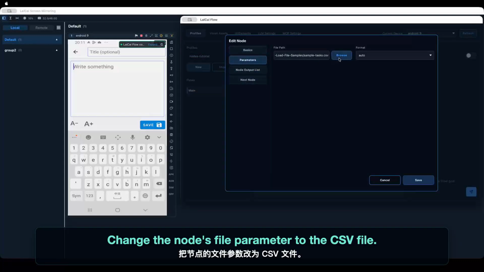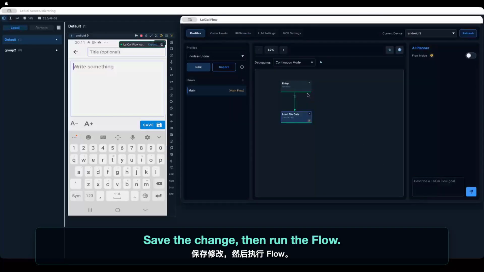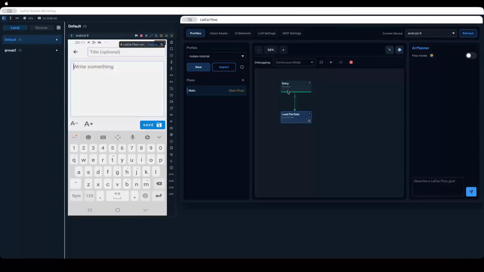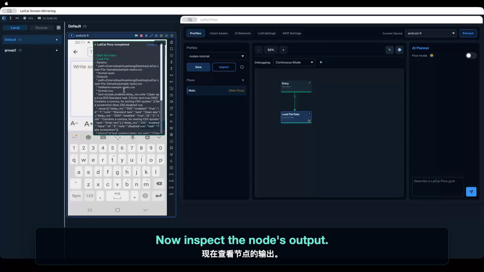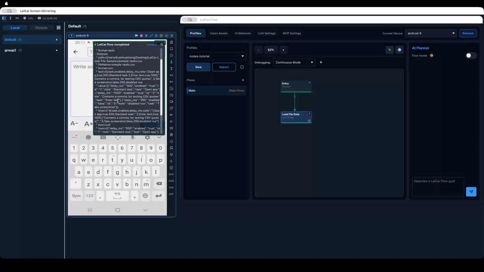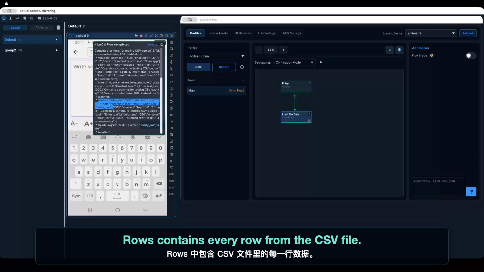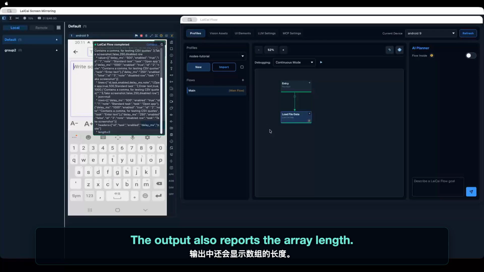Change the node's file parameter to the CSV file. Save the change, then run the flow. Now, inspect the node's output. Value contains the file contents as an array. Rows contains every row from the CSV file. The output also reports the array length.